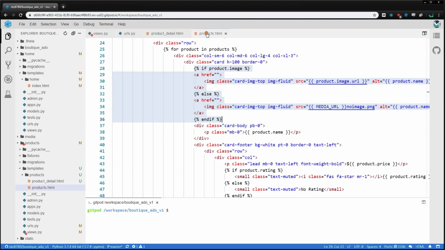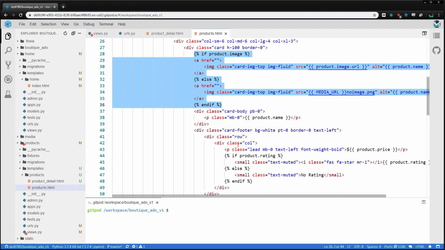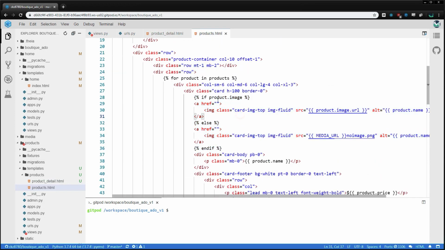The last thing to do here is add the link to the product details page to each product image in the products template. And we do in fact want to do this even if the product has no image, since we want to give users the ability to add it to their bag regardless.